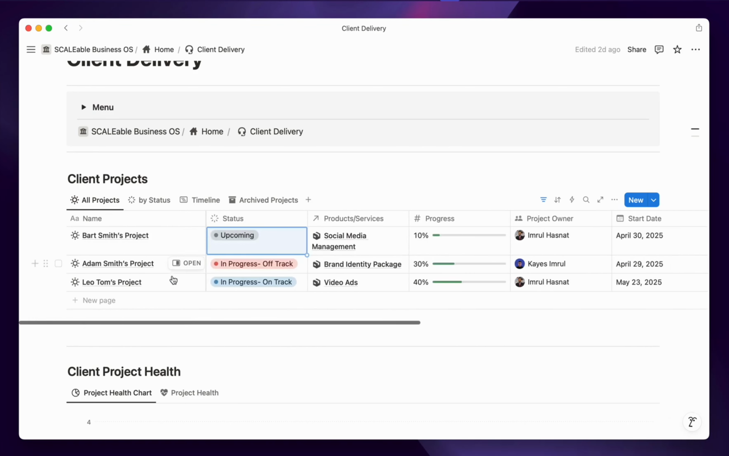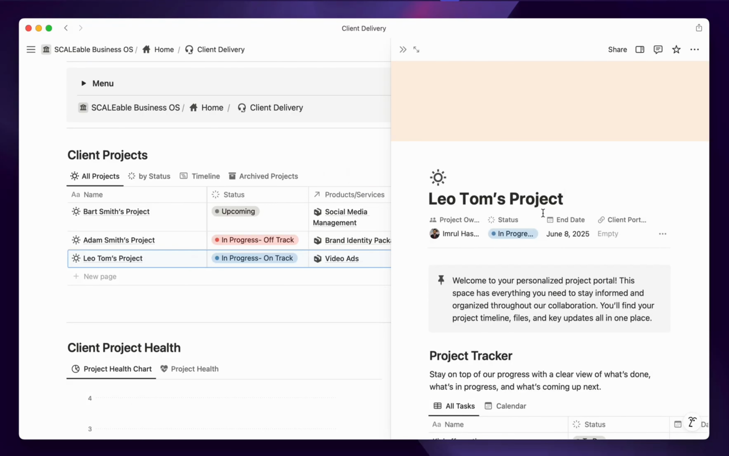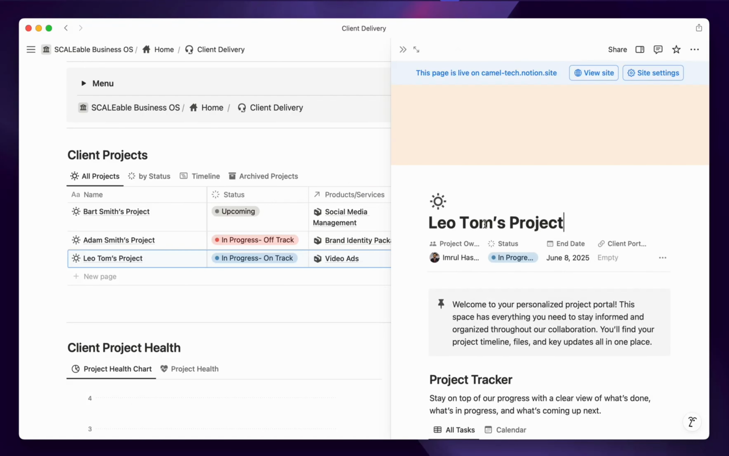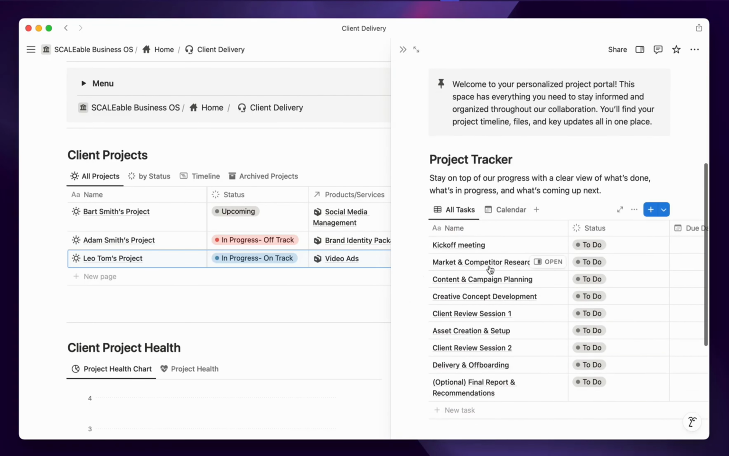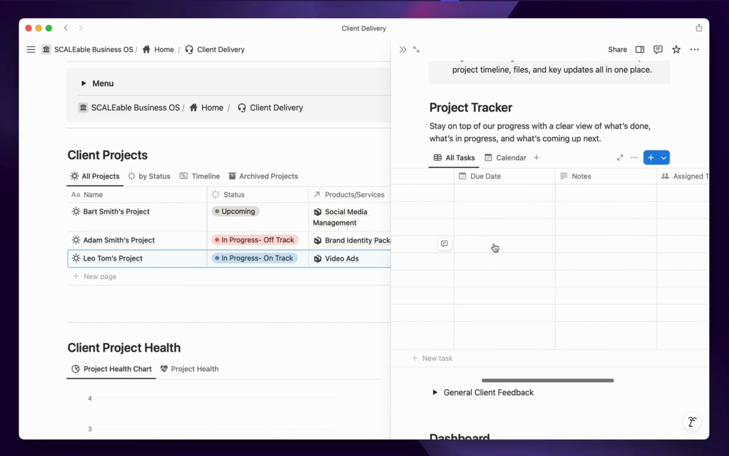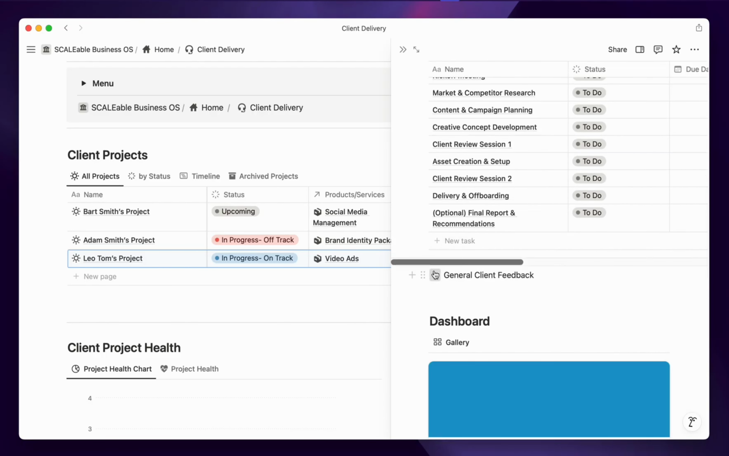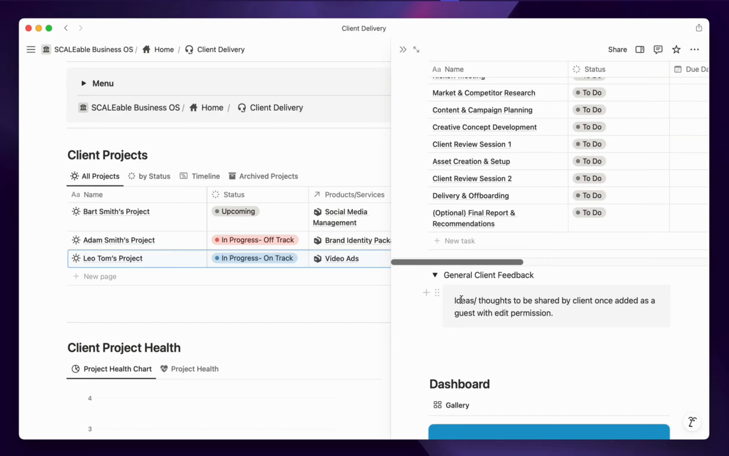Each project can be converted into a client portal. This includes all related tasks for the client in one place. You can send this to the client. You'll find the client's name, project name, and a project tracker to manage all the tasks for that client for that project or service. You or the client both can add project feedback here too.